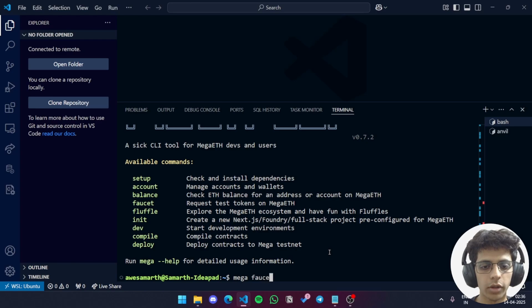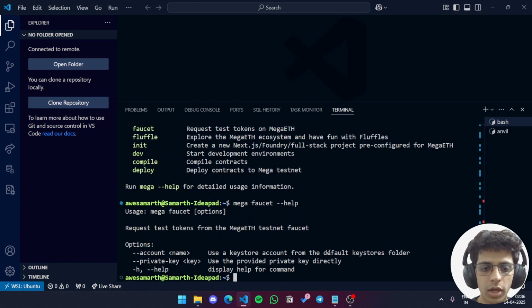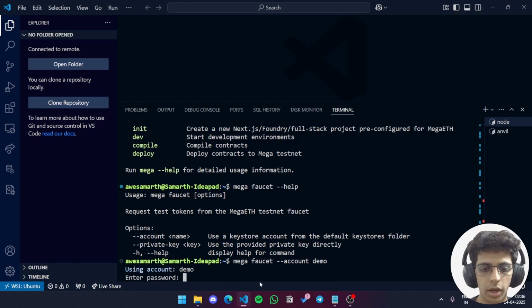There are 2 ways of running this command too. One is by using your private key and one by using the account name. So if you don't have Foundry installed, you'll have to use your private key. But if you do have it, you can use accounts. Let's try both the methods. I'll do mega faucet --account demo. I'll enter the password.